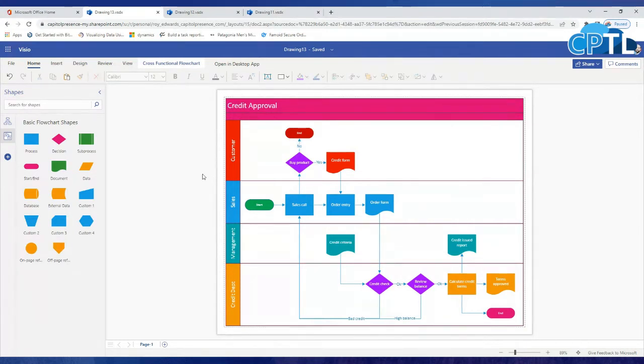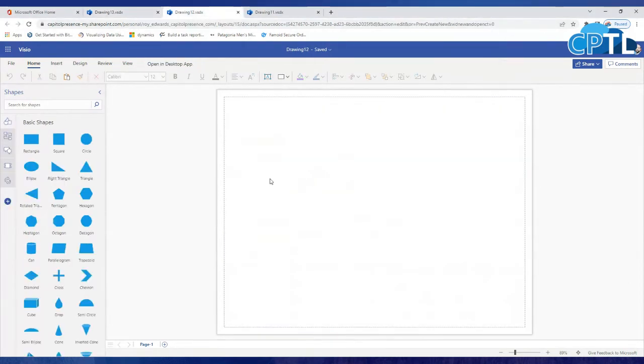So this will be a way to add a swim lane as to who's responsible at what point in time, and then what is their action, and then any decisions. So I'm now going to take you into a blank one, and we can kind of go through this together, right?